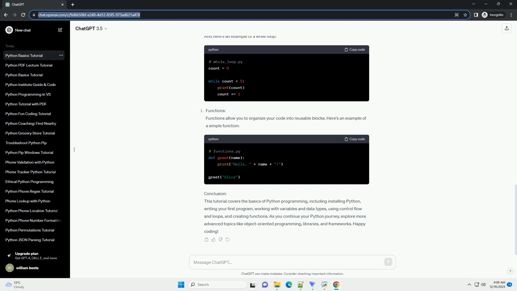Installing Python. Before you start coding, you need to install Python on your computer. Visit the official Python website, https://www.python.org, and download the latest version for your operating system. Follow the installation instructions provided.